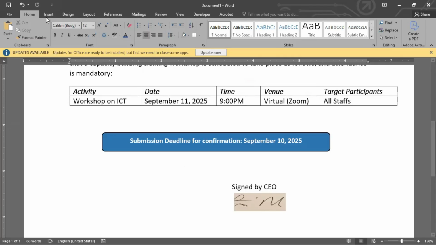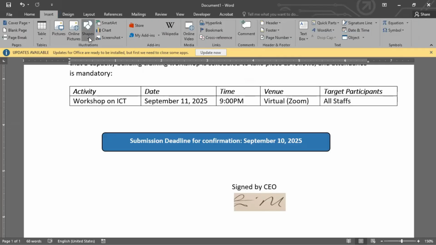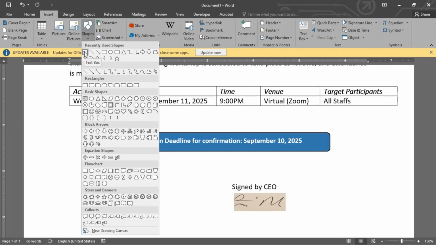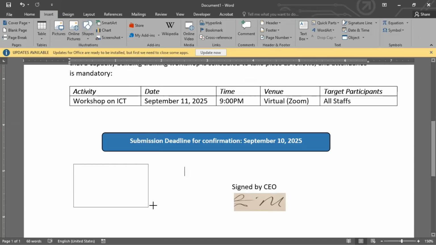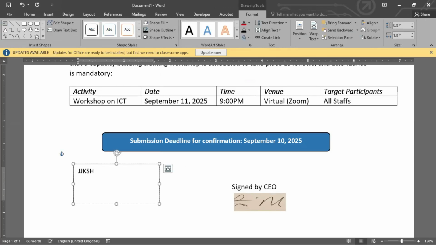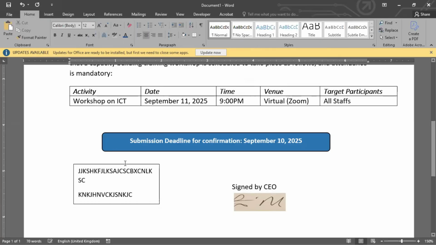And also in the Insert tab, under the shapes, we also have the text box. A text box is just a box that you can write whatever in. It's normally rectangular in shape. So you see, this is our text box. You can write anything that we want in the text box, and you see it has a rectangular outline.